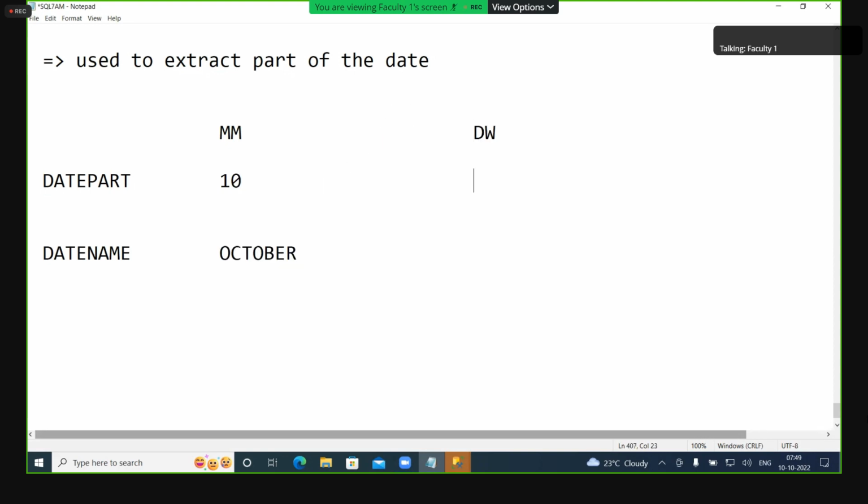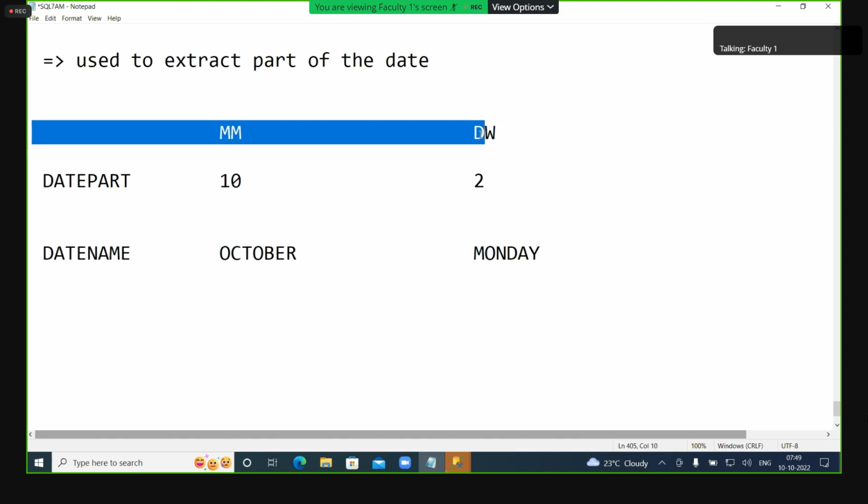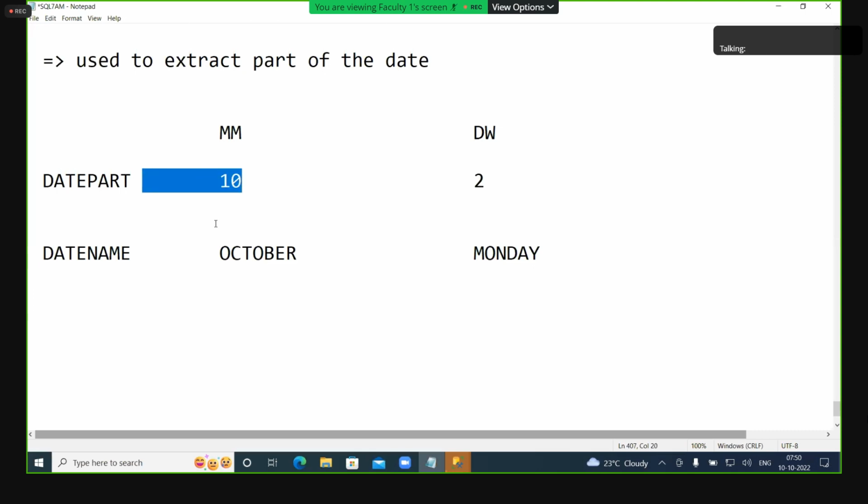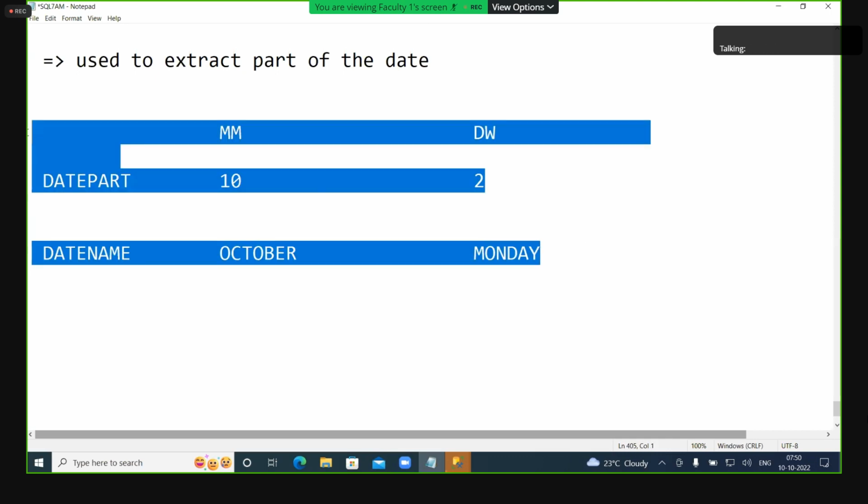Next one, date part DW. Today it is 2. But what does date name return? Monday. That's all. So the remaining are the same. The difference is there in only these two intervals, MM and DW, but the remaining intervals are the same in date part and date name. So date part returns the month number, date name returns the month name. Here day of the week number, day of the week name. That's all. This is the only difference between these two.